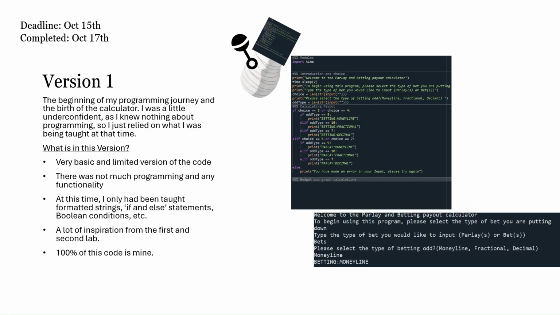Version one of my code is the birth of the calculator. It's like a baby right there. It's basic and limited. It only takes a user through the menus and all that. It took a lot of inspiration from the first and second labs. It used Booleans, formatted strings, if and else. It's pretty much basic.